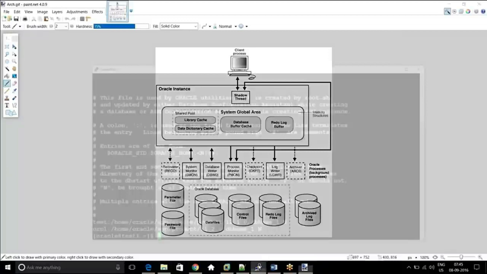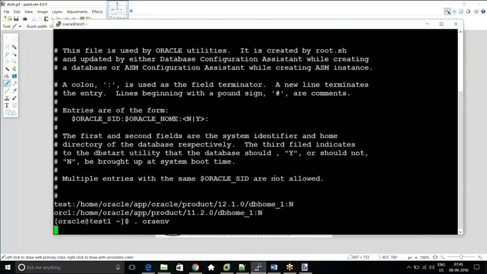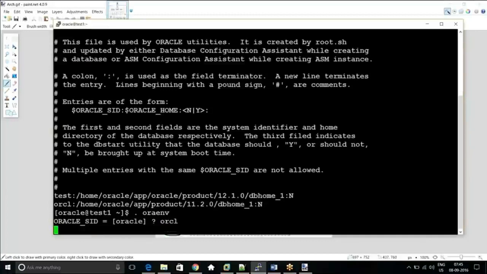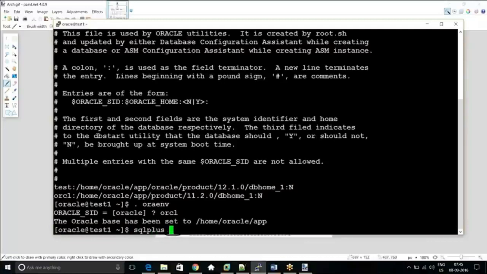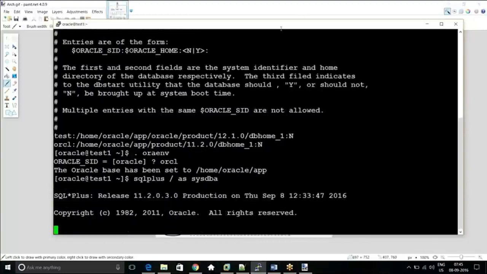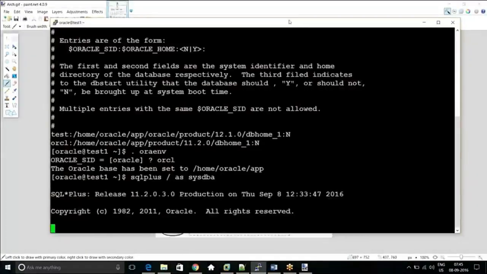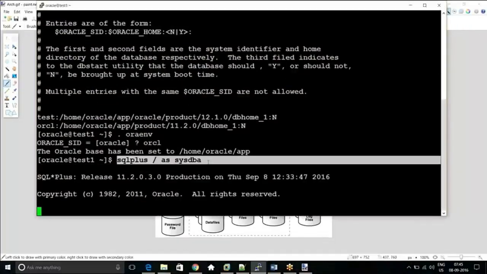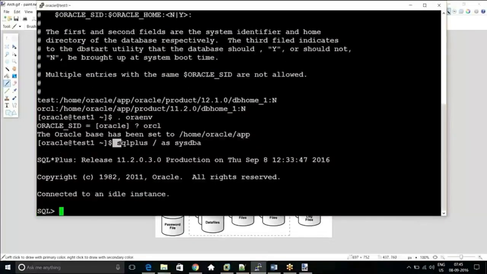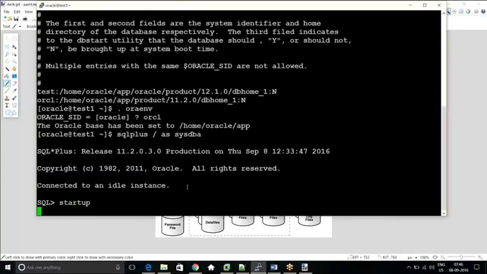Basically, let me just show you how to connect to the database. See, no problem if you don't understand these things as of now. When I start the actual session, I'm going to let you know what these things are. This is the way we connect to the database. The message I get is "connected to an idle instance." That means my database is down. Okay. Now I will have to start up my database.